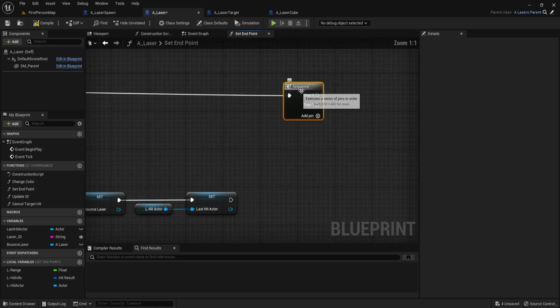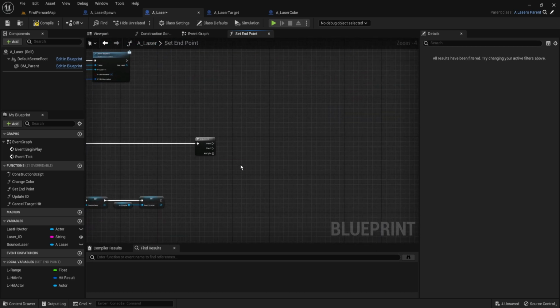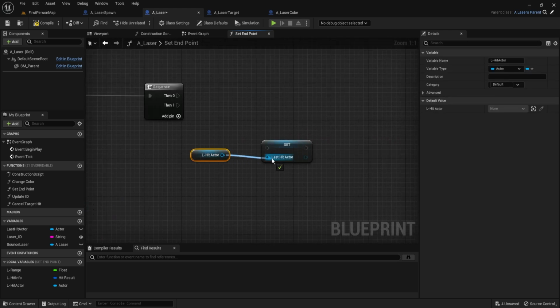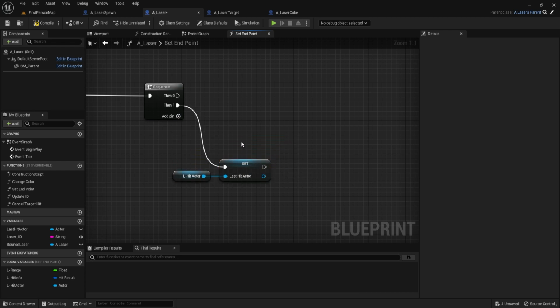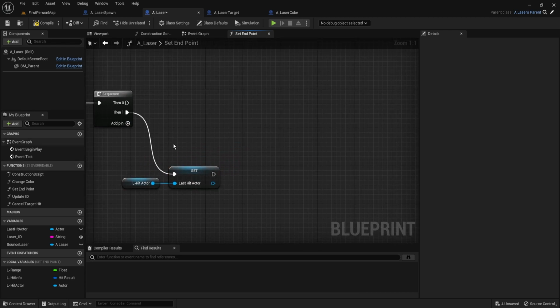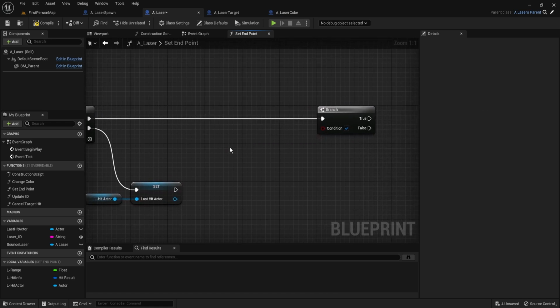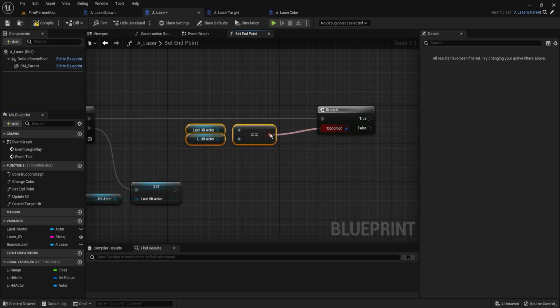For the isValid, we're going to start off with a sequence node. On the second pin, we want to set last hit actor, and we want to set it to L hit actor. Then on the first pin, we want to set a branch. For the condition, we will get last hit actor and get L hit actor. Drag from last hit actor and type double equal, and attach it to the condition.